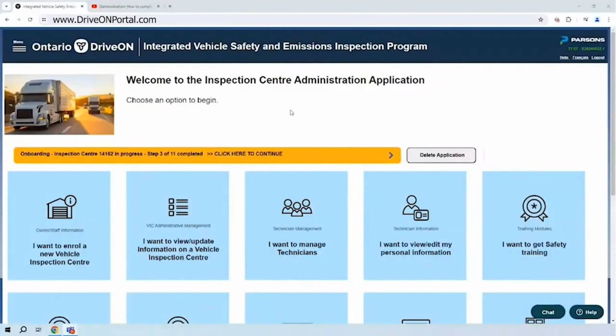So to start this demonstration, I'm on the main menu screen of the Drive-On portal. In order to have the same walkthrough that I would, you would first have to log into your owner's account at www.driveonportal.com. So I've logged into my owner's account.